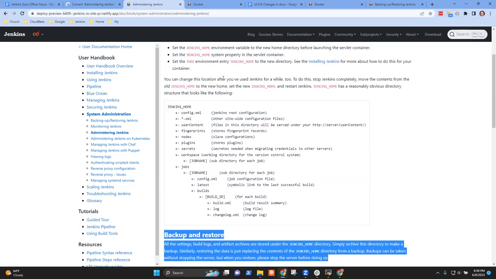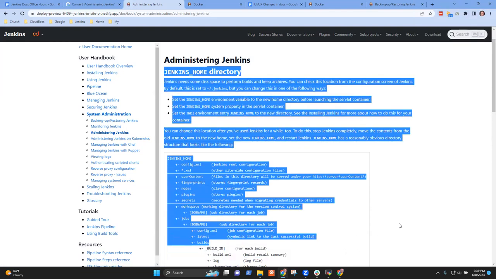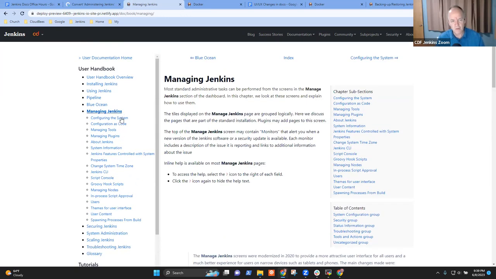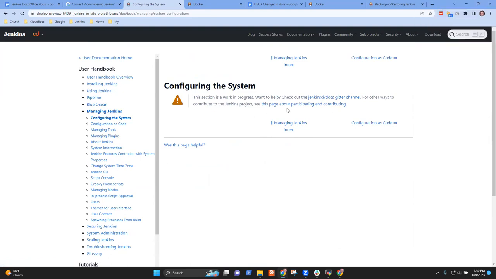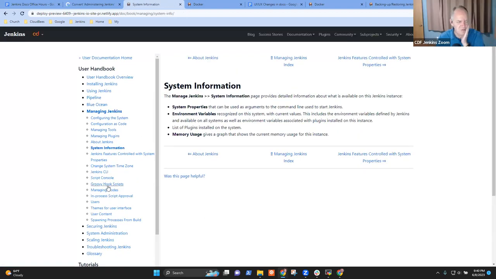But as I look at the Jenkins home thing, I think this may justify placing it somewhere. I don't really want a separate page called administering Jenkins, but I would like for us to find a place for this. How about Jenkins home directory as a page on its own? Well, see, I was just thinking, isn't there one that already naturally has some other things we're describing? Okay, configuring the system, which is completely empty. What if we put it there? That's possible. Or let's see, are there other examples? System information. No, that one's not really it.